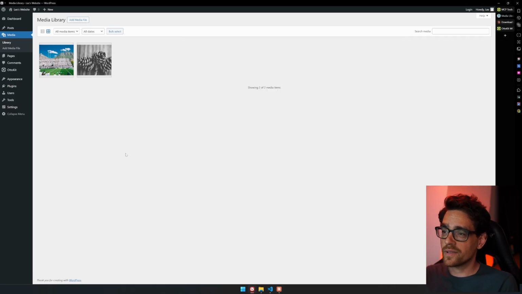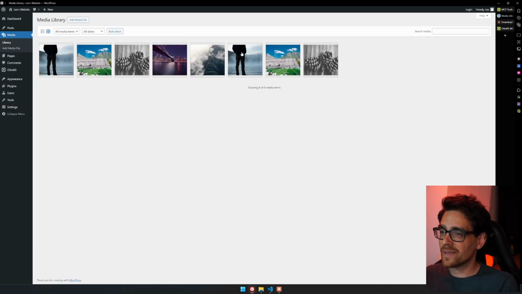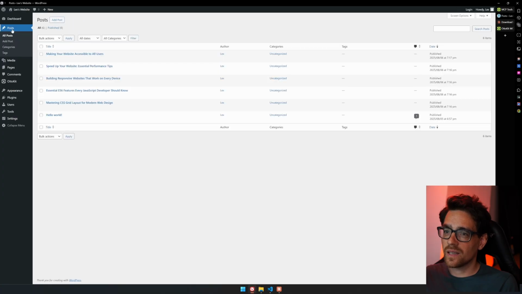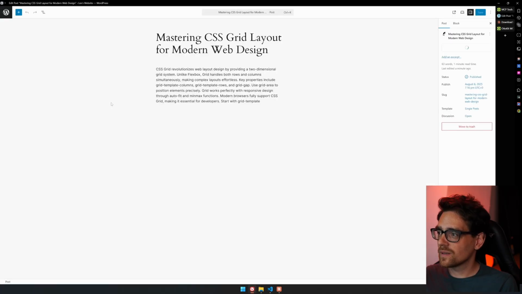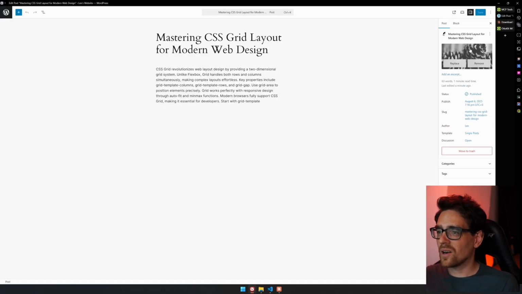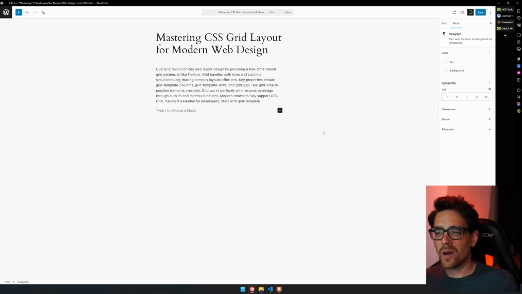And if we refresh the media library, we see that there are some images added. And if we go into our posts, we see that our featured image is added as well. So now we have demo content. As you can see, you need to reprompt and be patient about it because it doesn't work flawlessly the first time, but it gives you an idea on how to use MCP to create demo content or maybe automate your blog posts as well. Who knows?